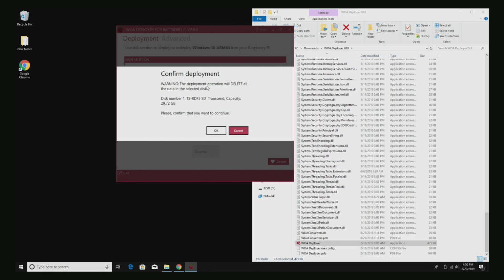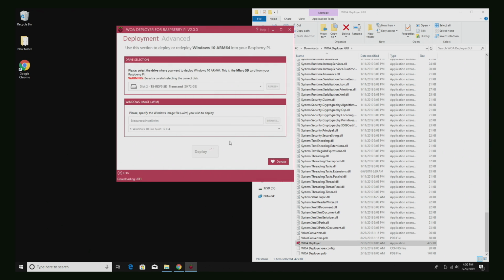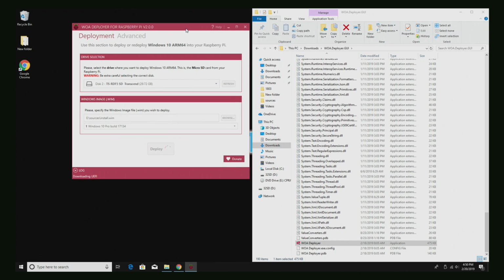Confirm deployment. Again, quadruple check that you're using the SD card. Click OK. This is going to download the UEFI we need. It's going to flash that SD card. You will be prompted to download one more thing, so you might have to keep an eye on this for a few minutes.